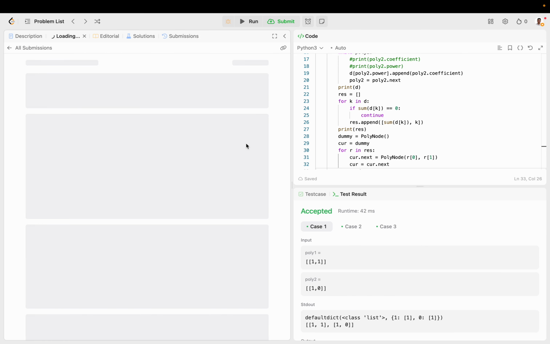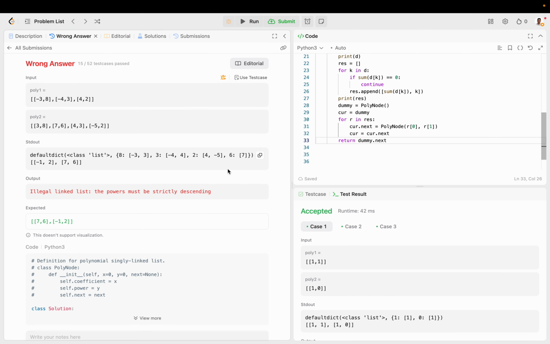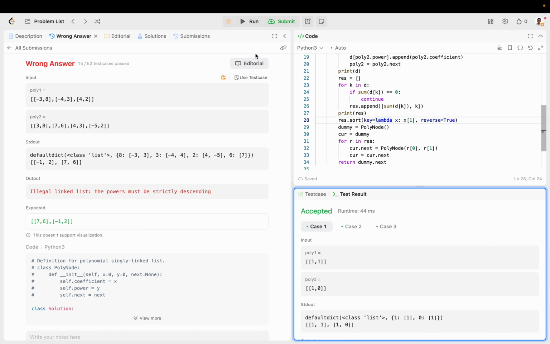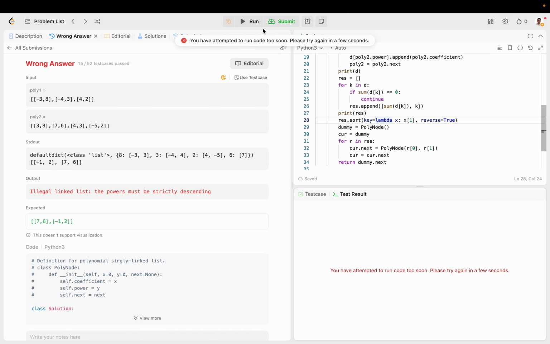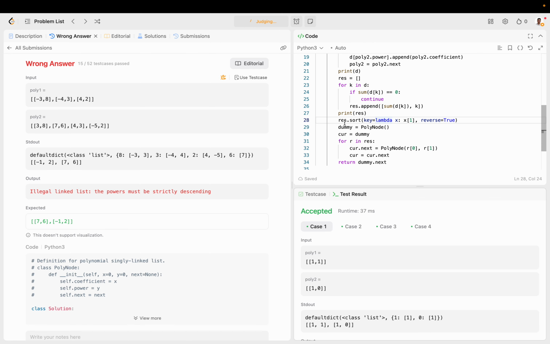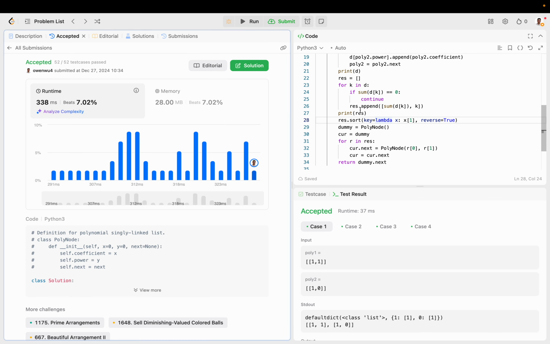So, as you can see, oops, for a legal linked list, the powers must be strictly decreasing. So what we need to do is sort, and I made this mistake earlier. We need to sort by the first one in decreasing order. So reverse equals true, meaning the biggest is at the front. Let's use this. And that should work. Yep, it does.